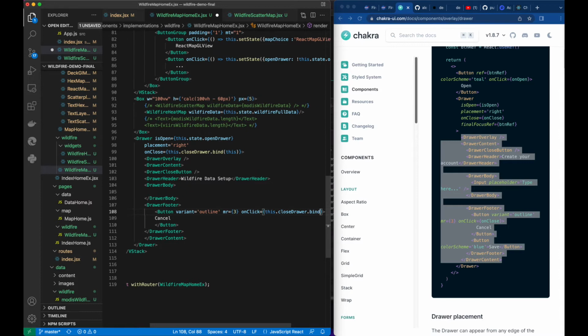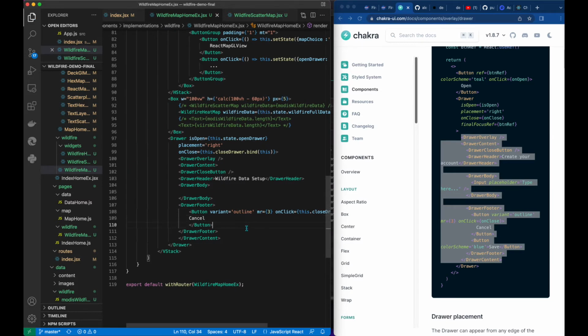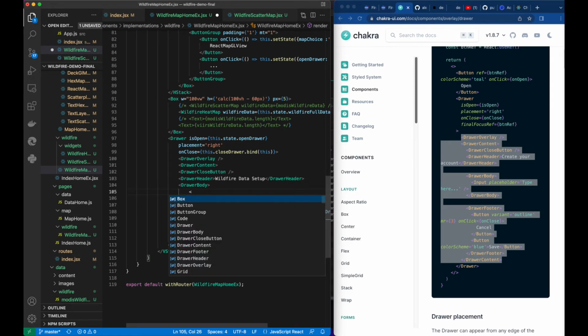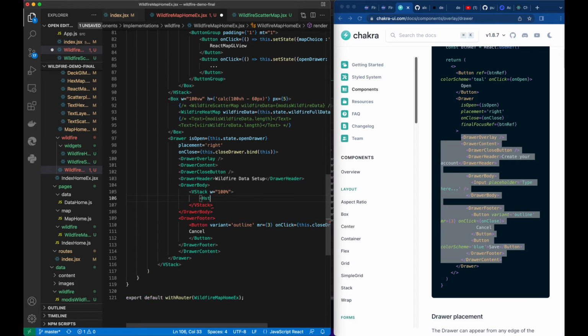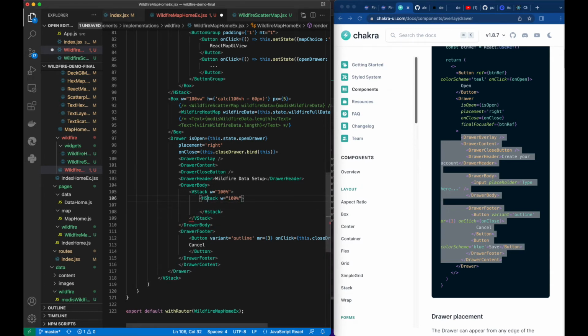This dot close drawer dot bind this, so that will be the close, and here will be data. So we can say horizontal stack. First we need vertical stack, width full 100%, and then we can say horizontal stack 100%, and right now we just call it text hello.